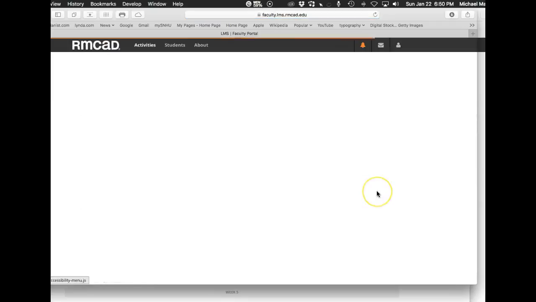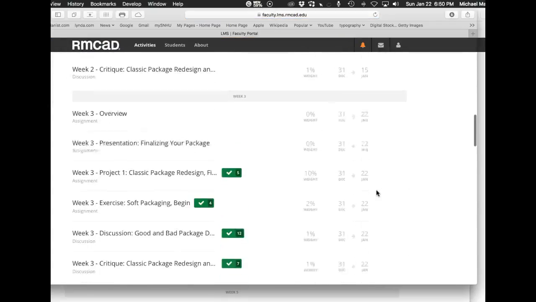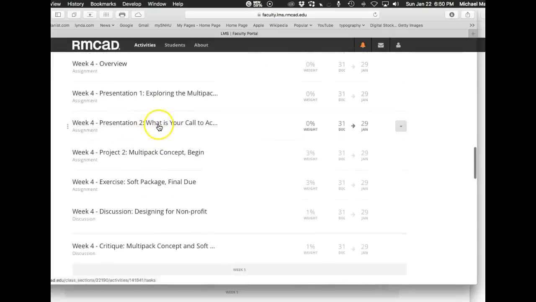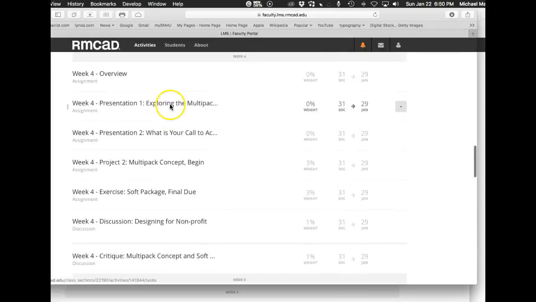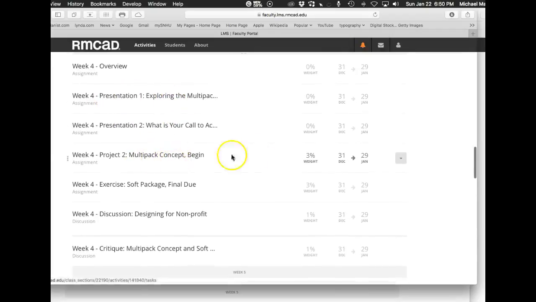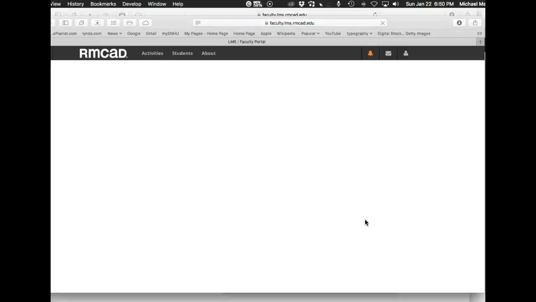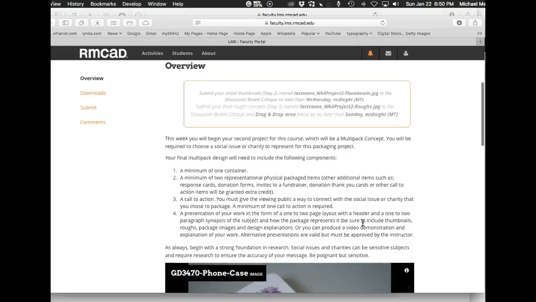Let's jump back to activities because I want to take a look at this. Okay, so this is your week 4 multi-pack concept begin. Let's take a look at that because it's pretty important. And I'm going to give you my example here.